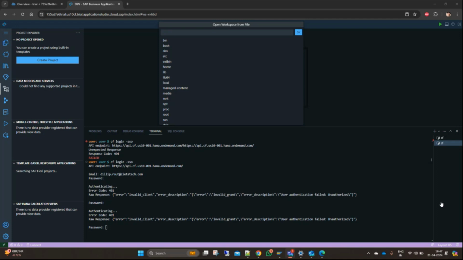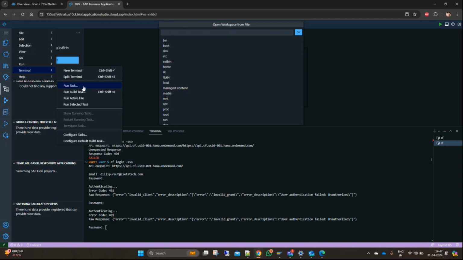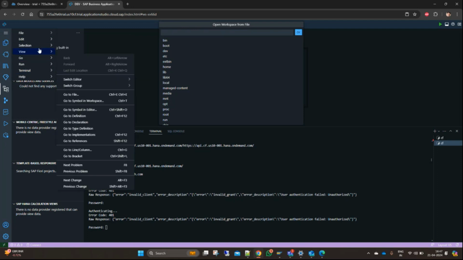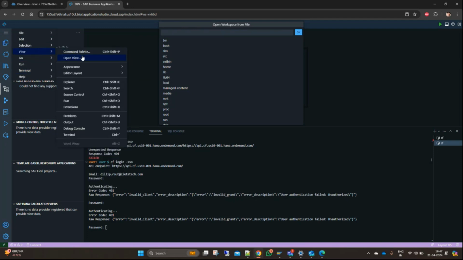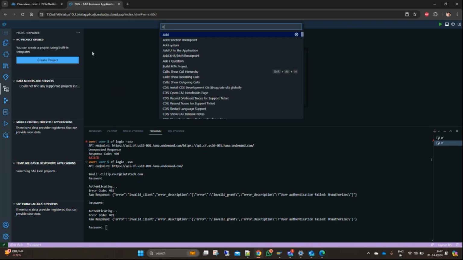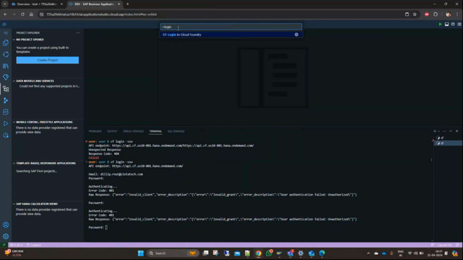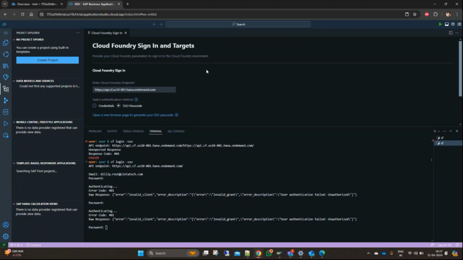First you have to connect to Cloud Foundry, just to make sure that you first do that. If you don't do it from here, open the three lines which you opened previously. Go to View, then Command Palette. Search there. Type login.